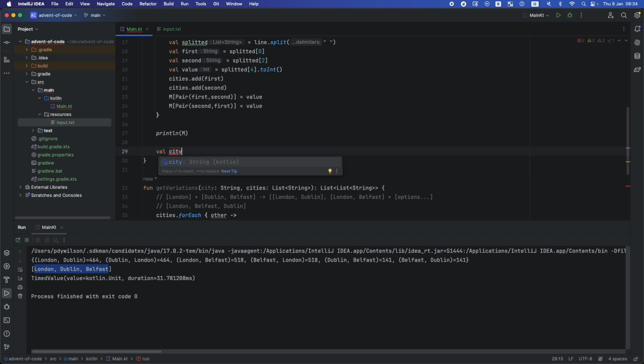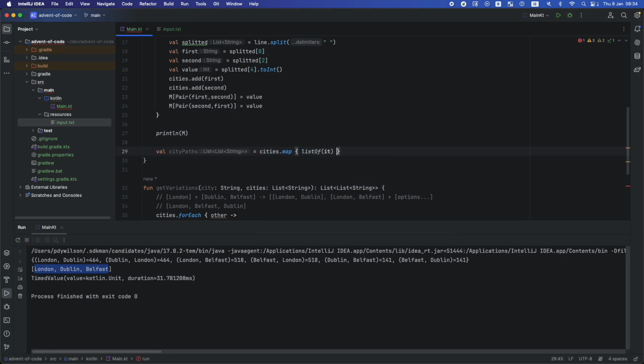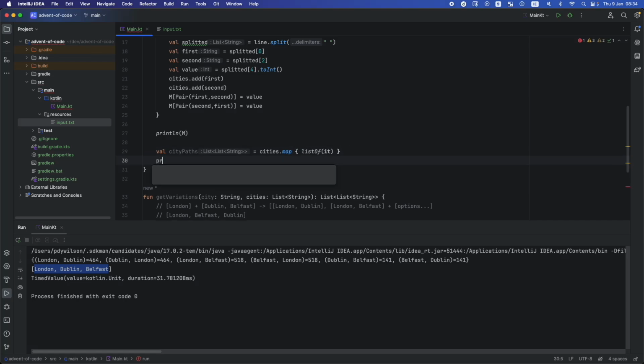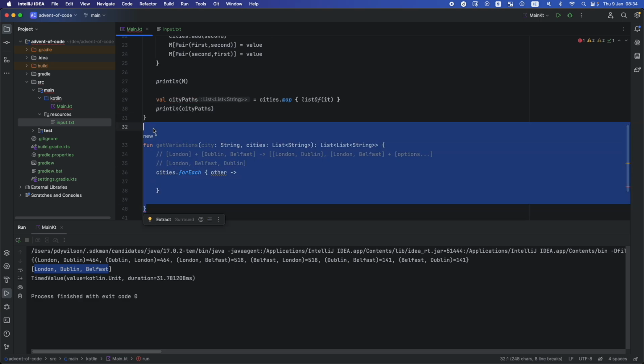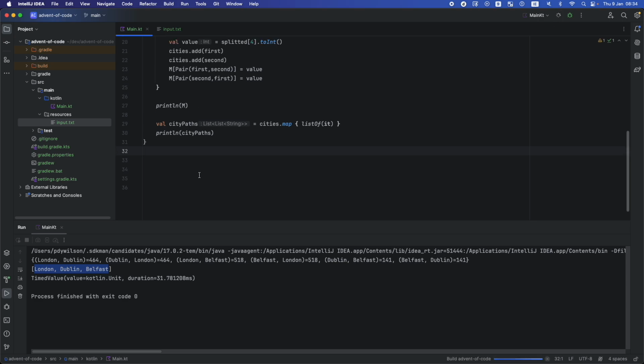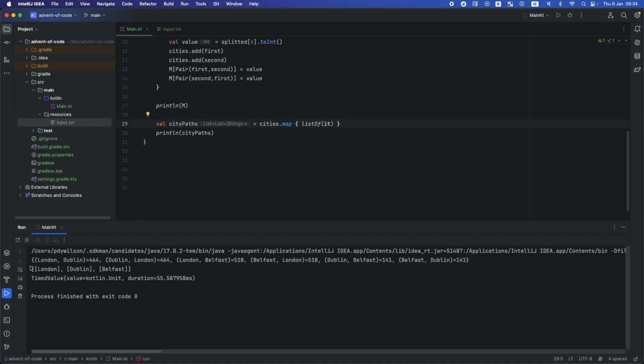City paths equals cities dot map list of it. List of string. Now I just have this, and let's just get rid of this for now. So if I have a list of these, then I want to add, and everything's mutable. Oops.